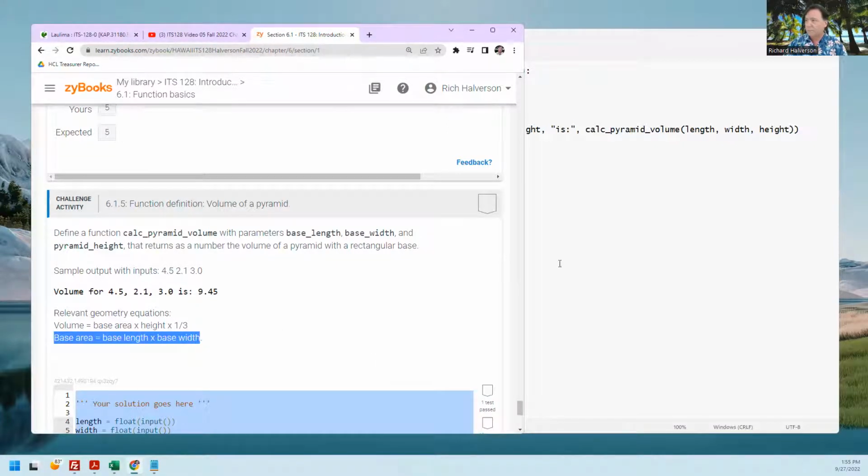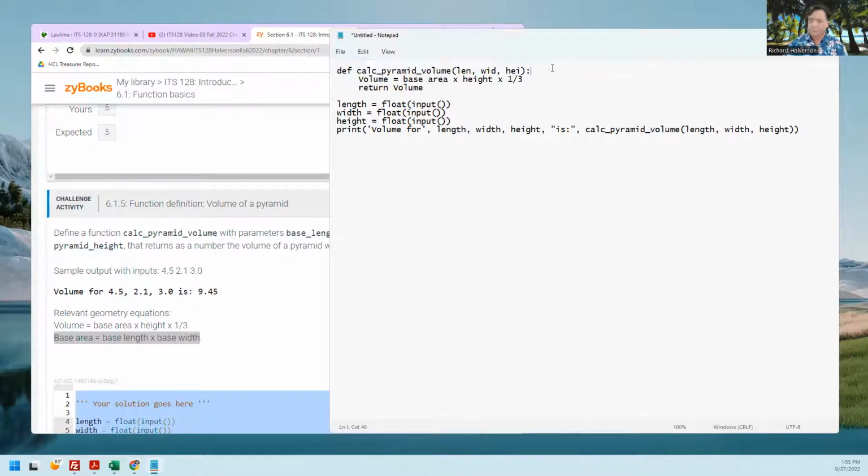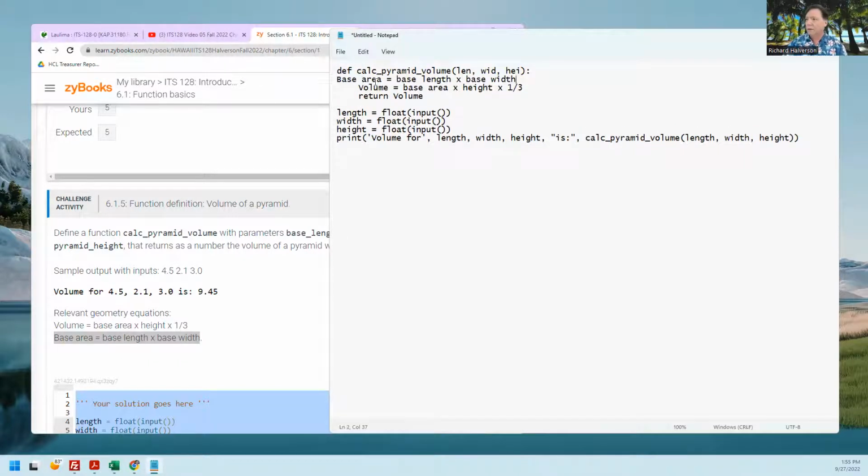So I'm going to say this. Base area equals len times width. And oh, by the way, it's not X, it's asterisk. And this is going to be base area. Oops, I'm going to copy this there.